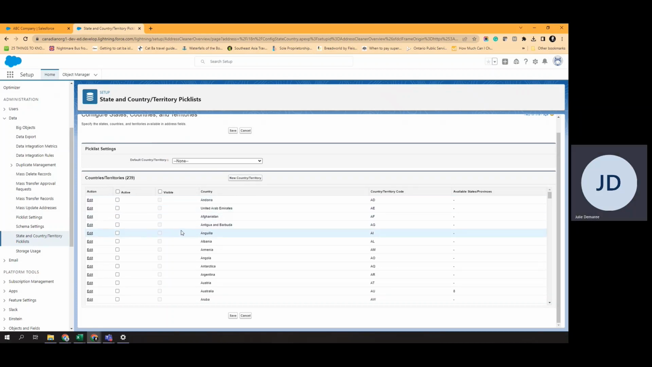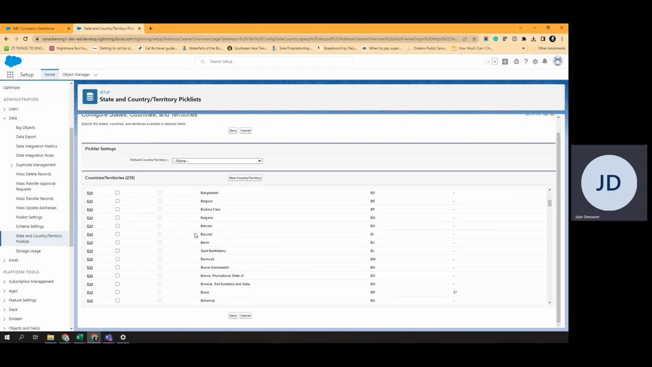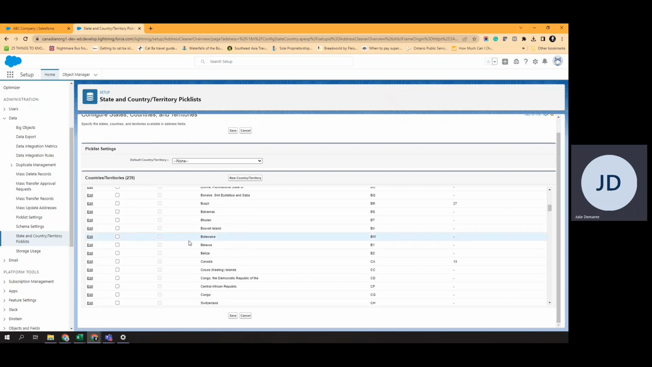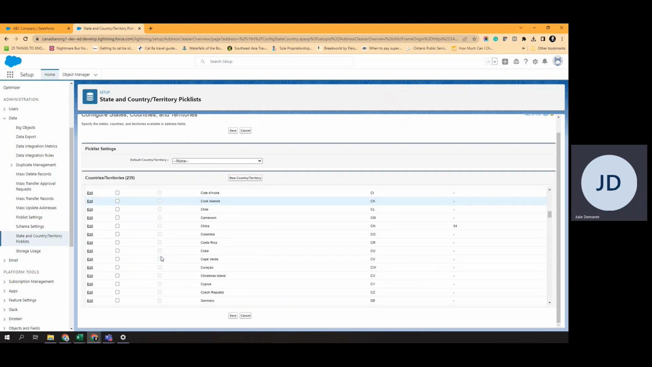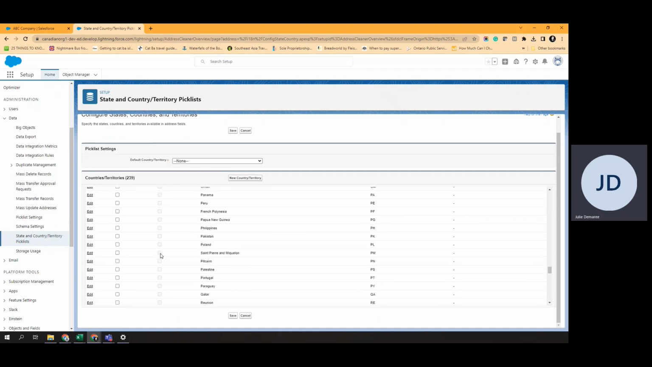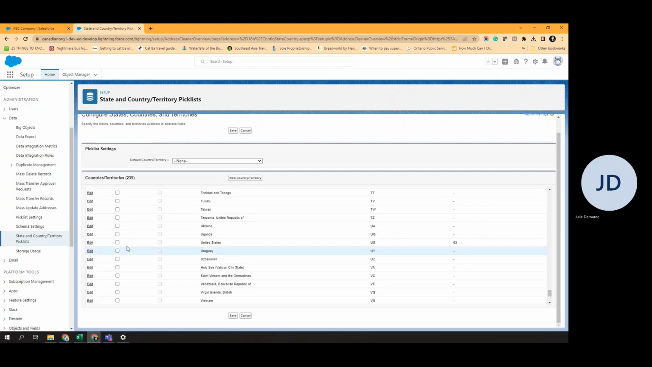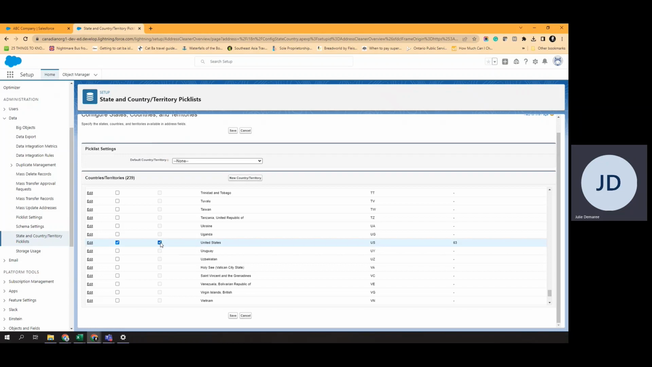The countries that we want to have as part of our picklist: we do business in Canada. So we're going to select Canada and we're going to make it visible for everyone. And we're also going to go and select the United States because we do business there as well. And we're going to make it visible.